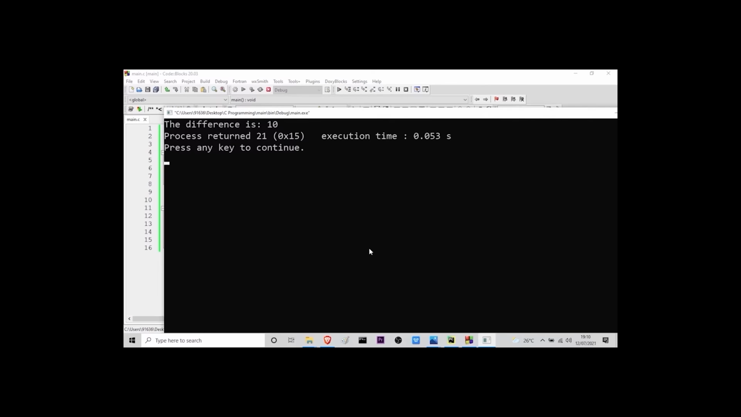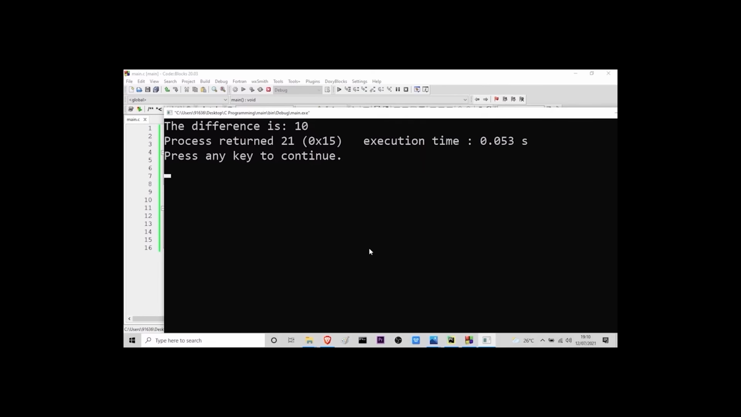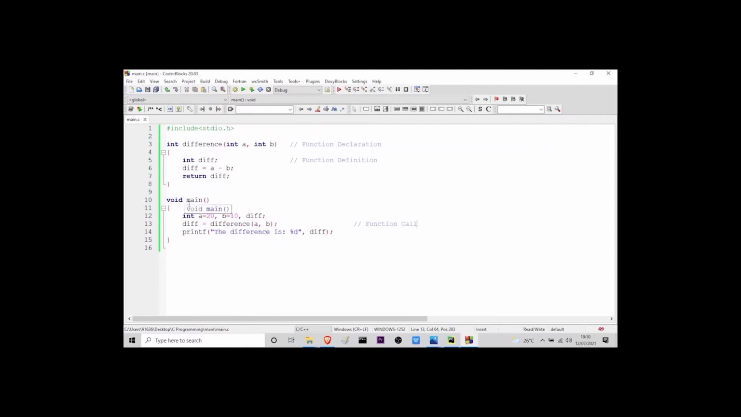So here you can see we are getting the exact output, but with a different mode of programming. This is structured programming with the help of user defined functions. The answer is, the difference is 10. So I hope you guys have understood both the methods of writing unstructured as well as structured programming by using user defined functions or by not using user defined functions.